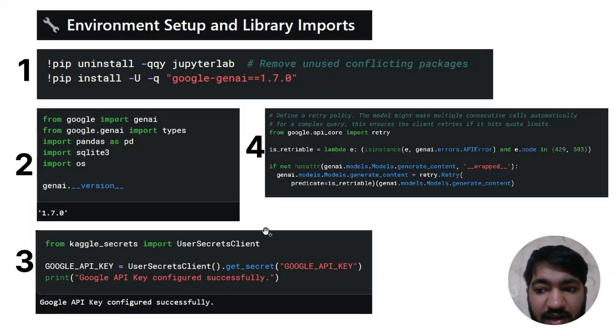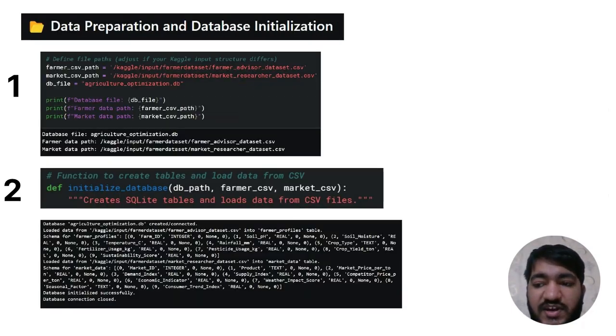This is crucial to manage potential API quota limits, ensuring the consecutive calls for complex queries are automatically retried if the initial call fails. Then comes data preparation and database initialization. I sourced my dataset from an Accenture hackathon which provided comprehensive farmer and market data. My process involves creating an SQLite database named agricultureoptimization.db. I load the farmer data into the table called farmer profile and market data into market data.